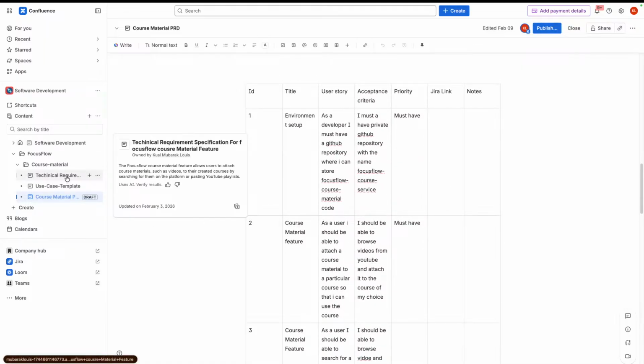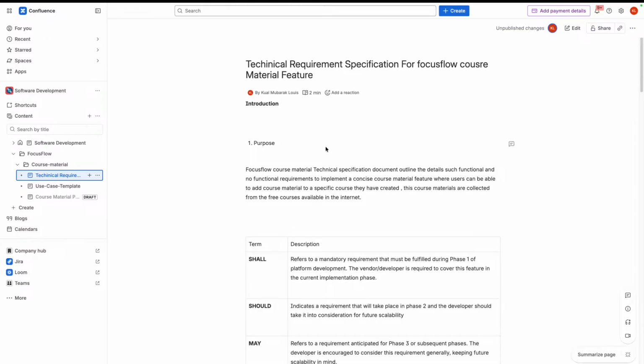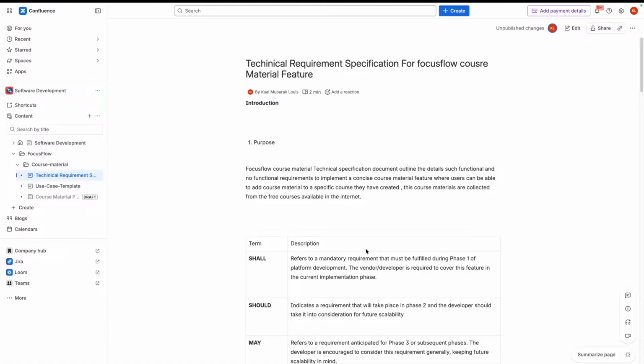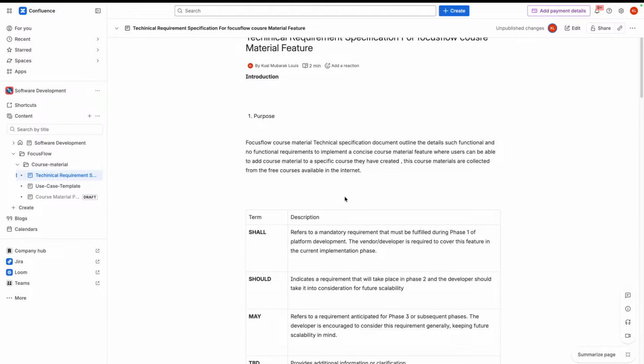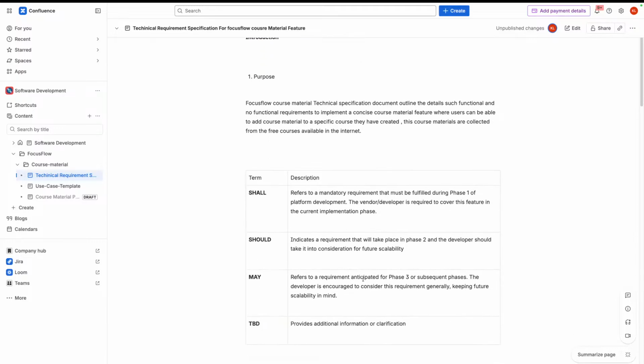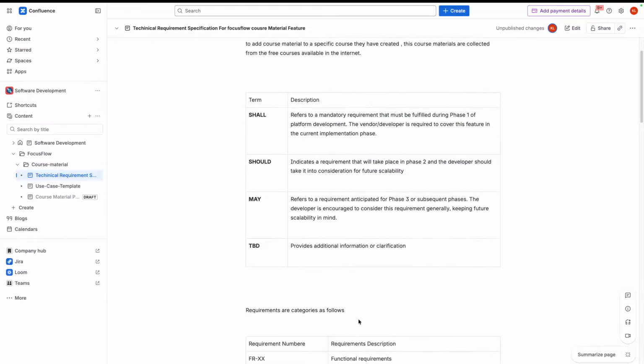So this is the technical requirements document. Within my Confluence, this is how the technical requirements document looks. Here, technical requirements specification for the FocusFlow course material feature, right? You have to define the purpose, which we talked more about there. And then here, this is the convention that I'm using. Shall refers to a mandatory requirement that should be fulfilled during phase 1 of the implementation of the platform. And then I have should, I have may, I have to be implemented.